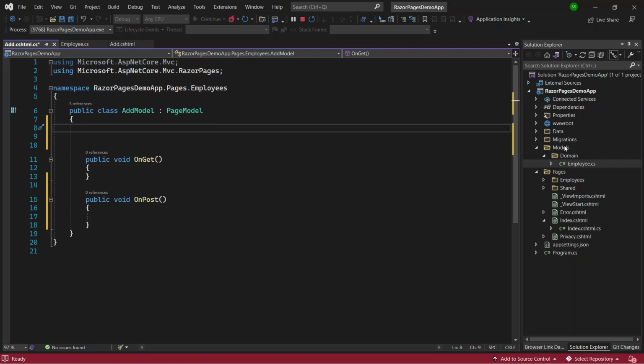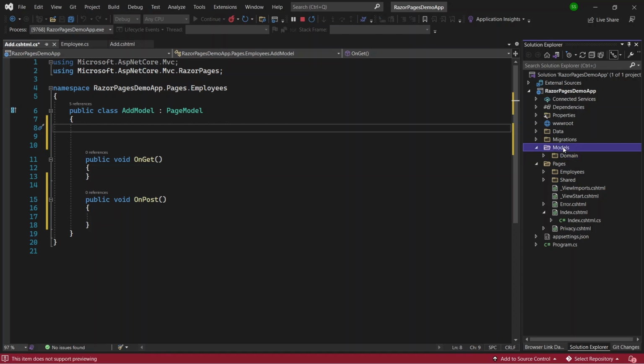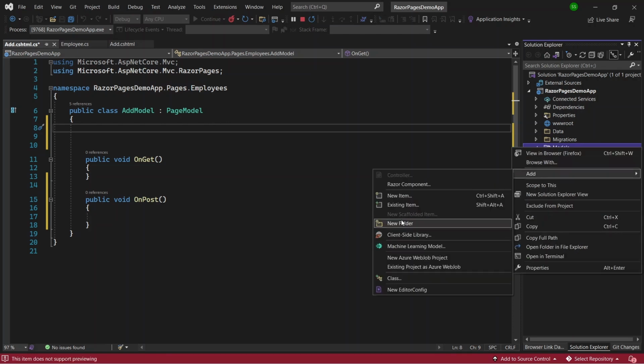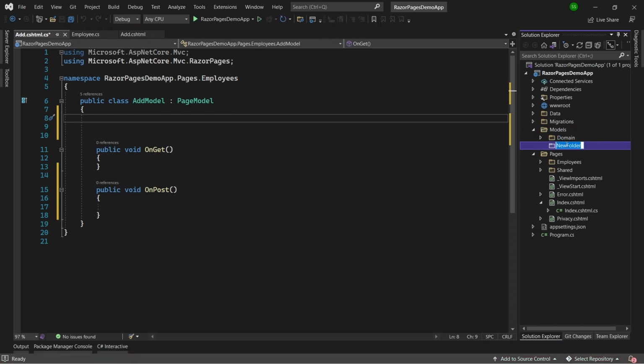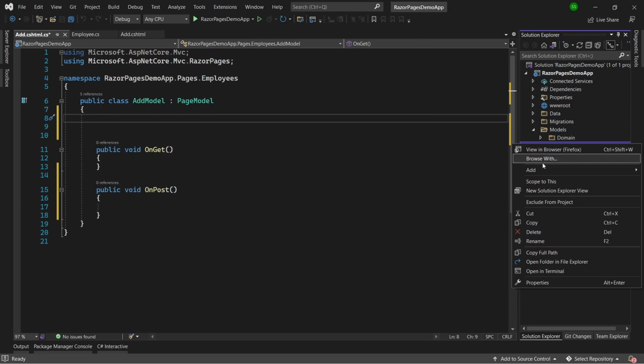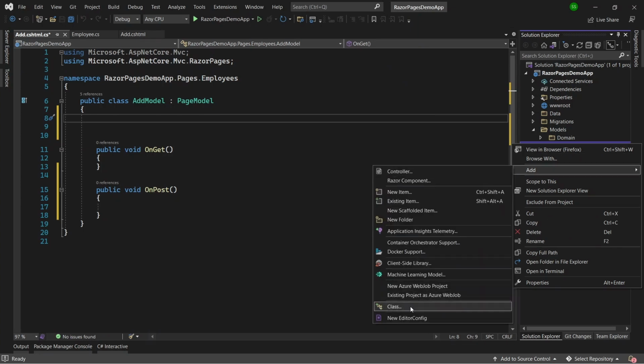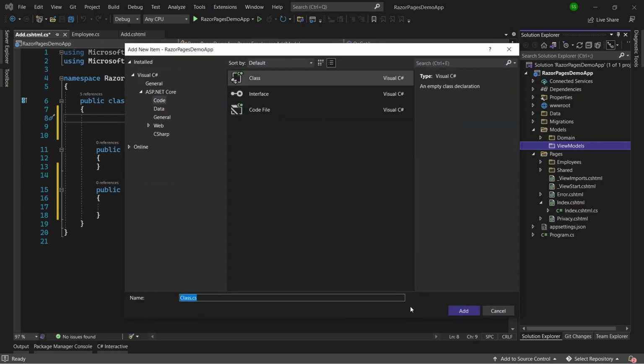So we can create a view model inside the models folder, and I will first create a folder for view models. So right click on models, add a new folder, and I will call this, I have to stop the application first. So new folder, and call this view models. Inside the view models folder, I will create a class, and I will call this the add employee view model.